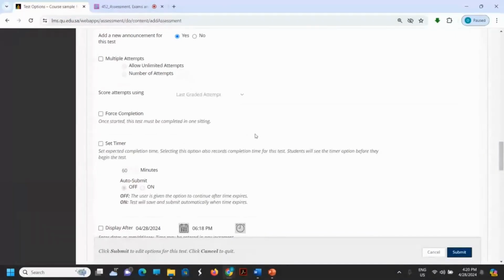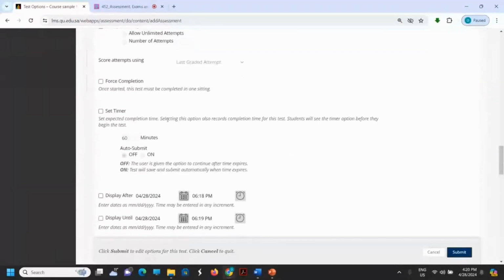Set timer, yes, I will set the timer. For example, 60 minutes, or it depends what is the duration for your exam. You will put here in minutes. And auto submit, yes, on. When it's off, the user is given the option to continue after the time expires. If it is on, test will save and submit automatically when time expires.